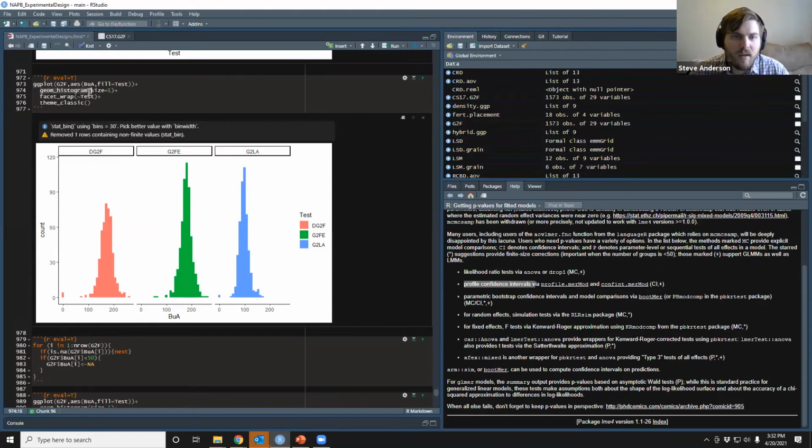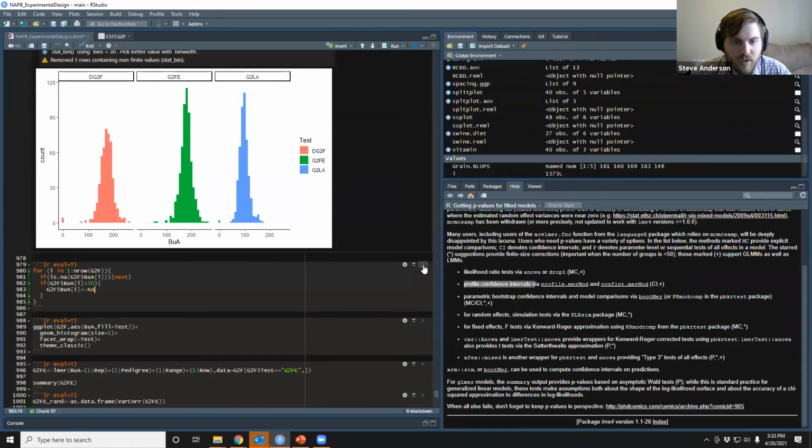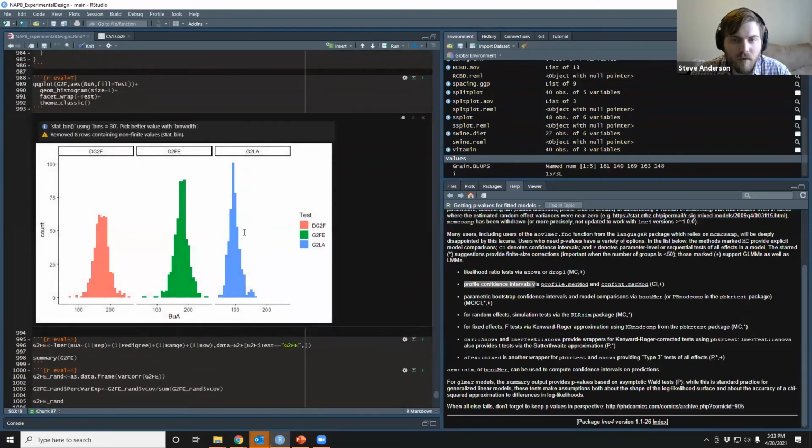So here we're making a histogram of the different trials to get a better view. And again, we can see we have some really big zeros out here. So this is a simple loop where I'm going through and looking at the values of bushels per acre. And if it's less than 50 bushels per acre, I'm setting it to missing. Just as a quick cleanup for this purpose, more cleanup would probably be necessary if this was for a publication.